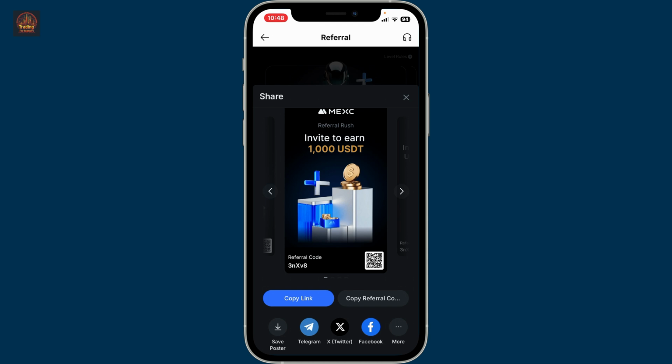Make sure your friends use the referral code when signing up to qualify for rewards, and then you will be able to share your MEXC referral code in an easy and straightforward way to earn bonuses. That way you can safely invite friends, track their activity, and maximize your rewards. So that's how you easily share your referral code in MEXC.